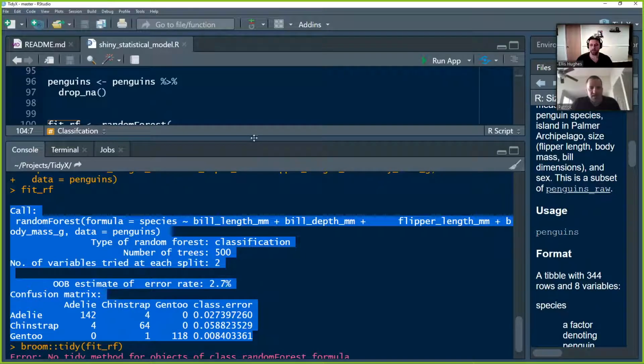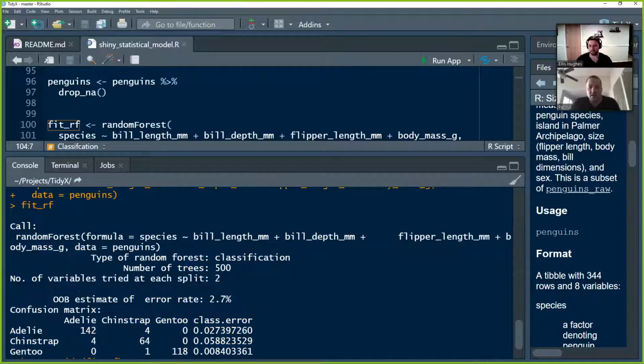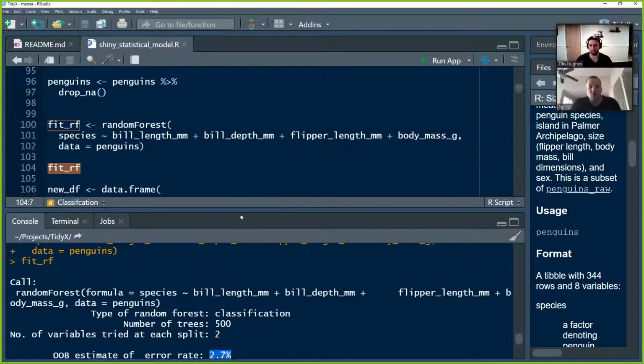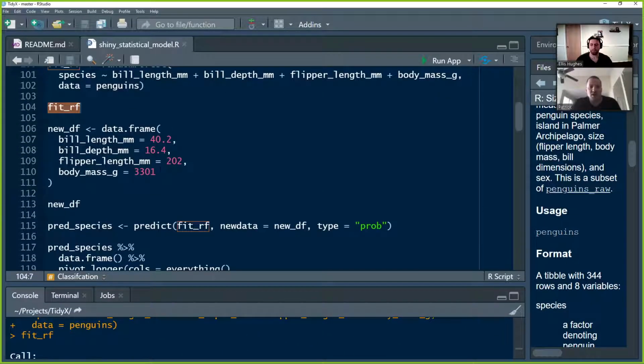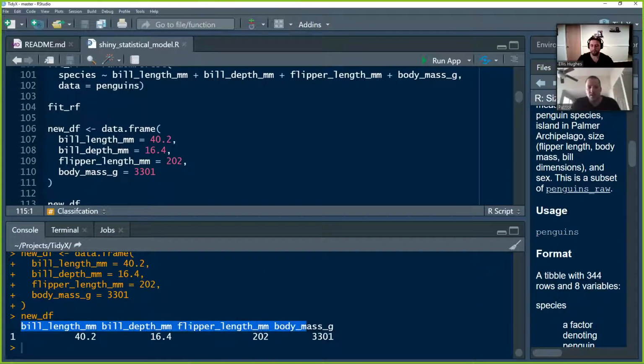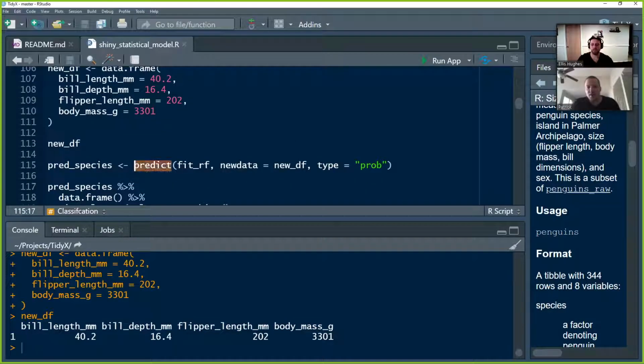So we get a cool little confusion matrix, and that tells us the model error was about 2.7%. It's pretty solid, pretty good, and we can see where the model messed up, etc. So before we throw this into a Shiny app, I wanted to wrap my head around what kind of code I am going to need in the server in order to do this. So I created a new data frame with just some fake values for each of the features in our model, and so we have this little data frame there, one row of data, and basically what we need is a column that projects the species.